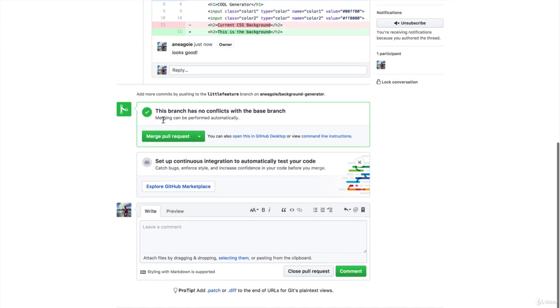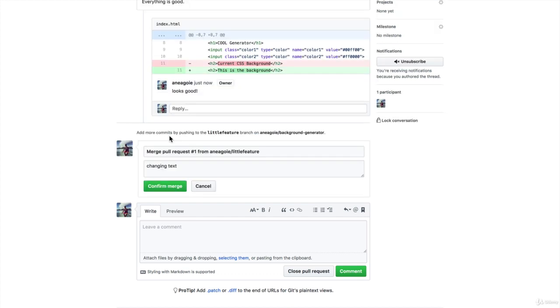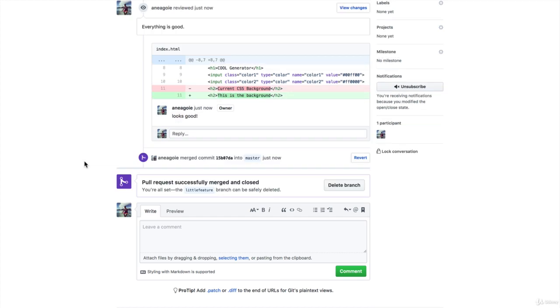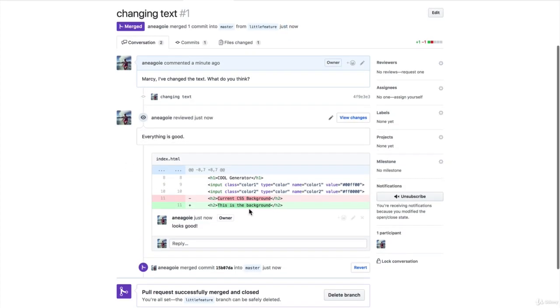Now, Marcy or myself, usually you don't want to merge your own pull request. Somebody on the team does it. Can now just say merge pull request. Confirm merge. And there you go. Some teams like deleting the branch afterwards, so you can just click delete here.